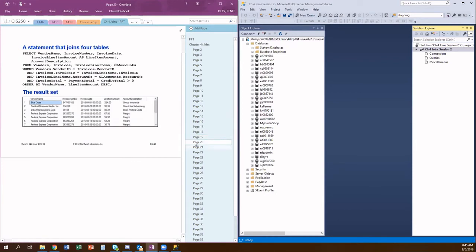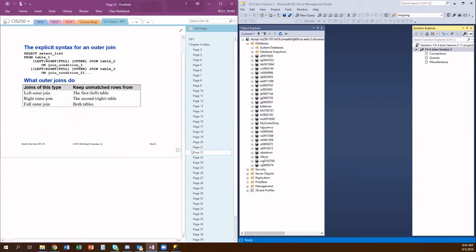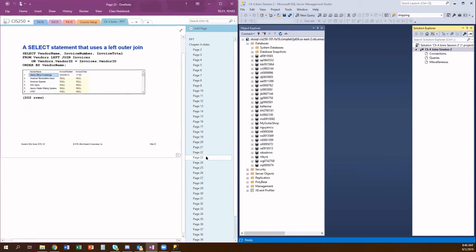I'm just going to keep going here because we did most of these. We are up to page 22, where they start with their outer joins. Let's try their first example on page 23. In this example, we're going to do a left join.